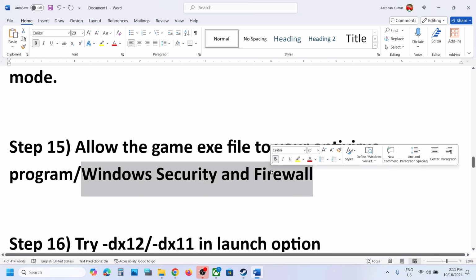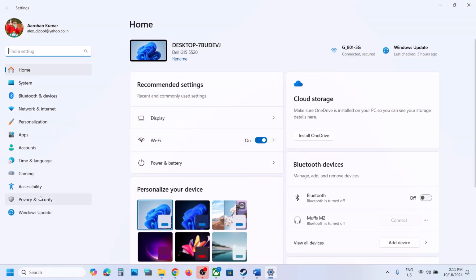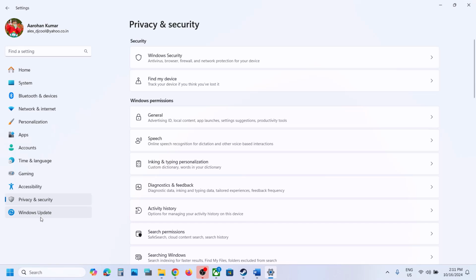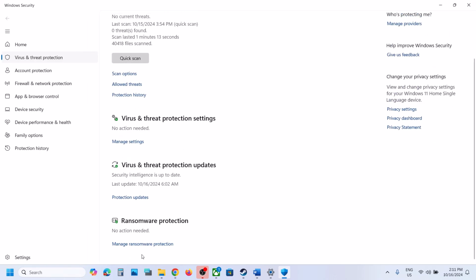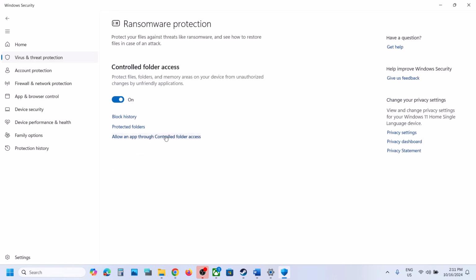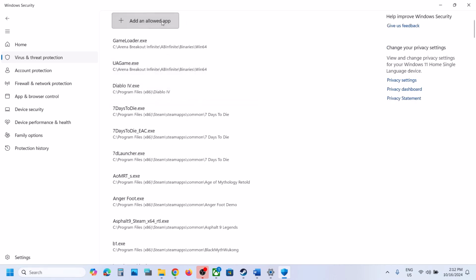Now if you're using Windows security, then open Windows settings, go to privacy and security. If you have Windows 10, click on update and security. Now click on Windows security and then click on virus and threat protection. Scroll down, at the end you will see manage ransomware protection. Click on it and then click on allow an app through controlled folder access. Click on yes to allow, and then click on add an allowed app.